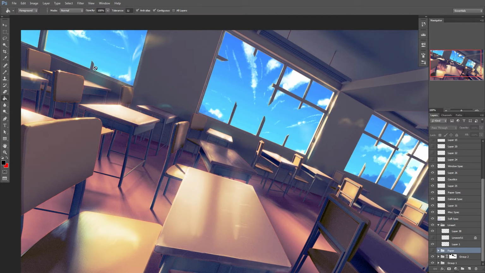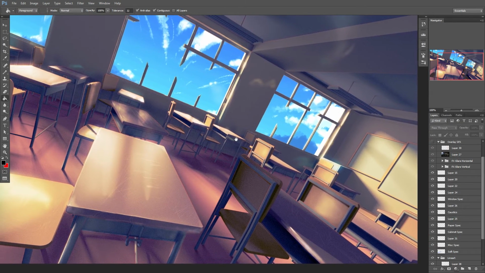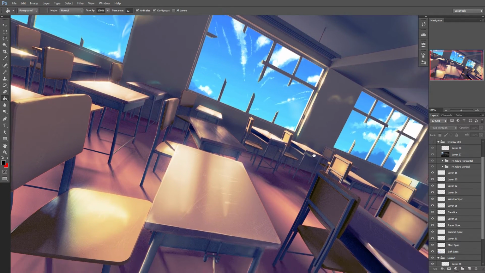This is just your standard. I just went over it with a white paintbrush with about 5% opacity in places where I thought it needed some more reflection, specular. Alright, so that's all the layers enabled now.